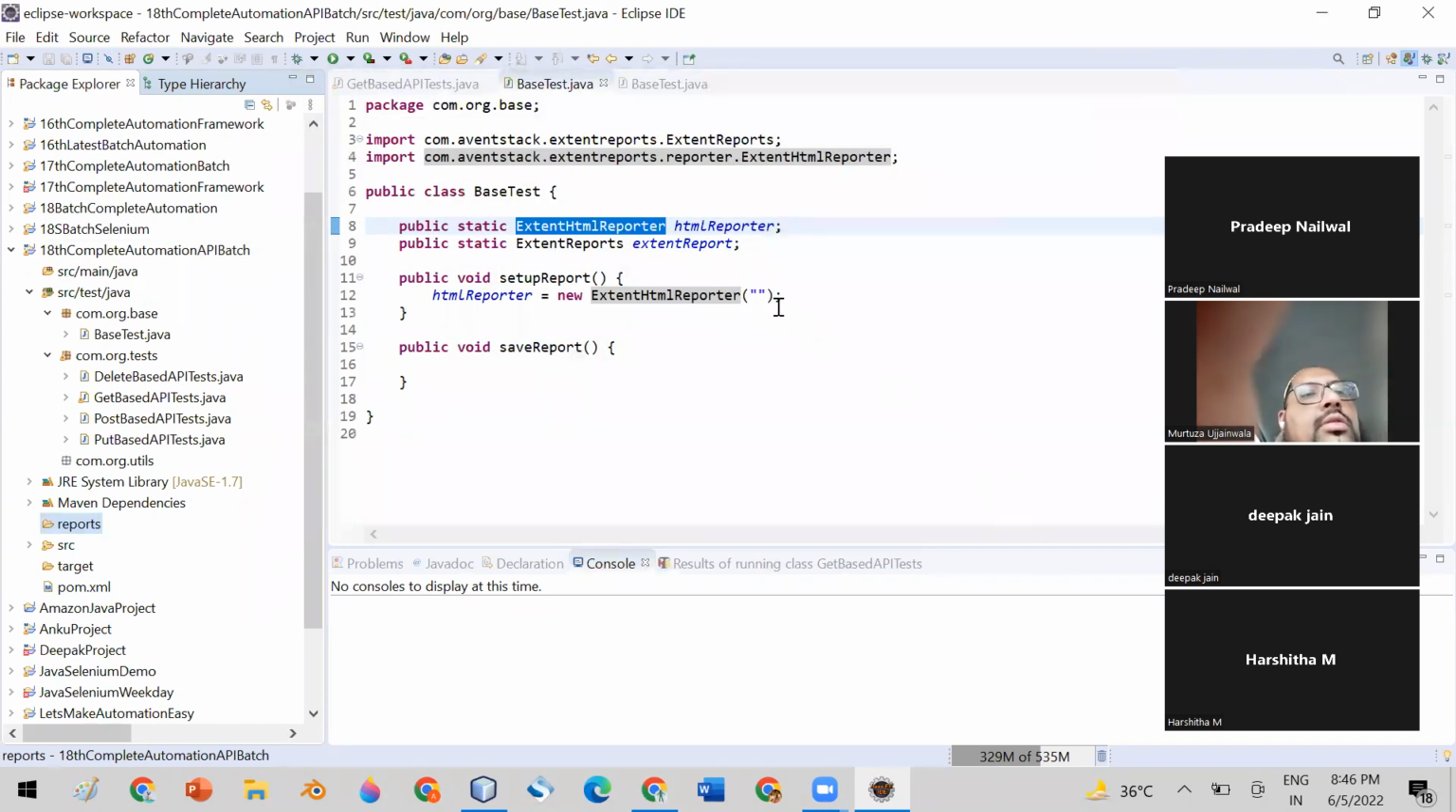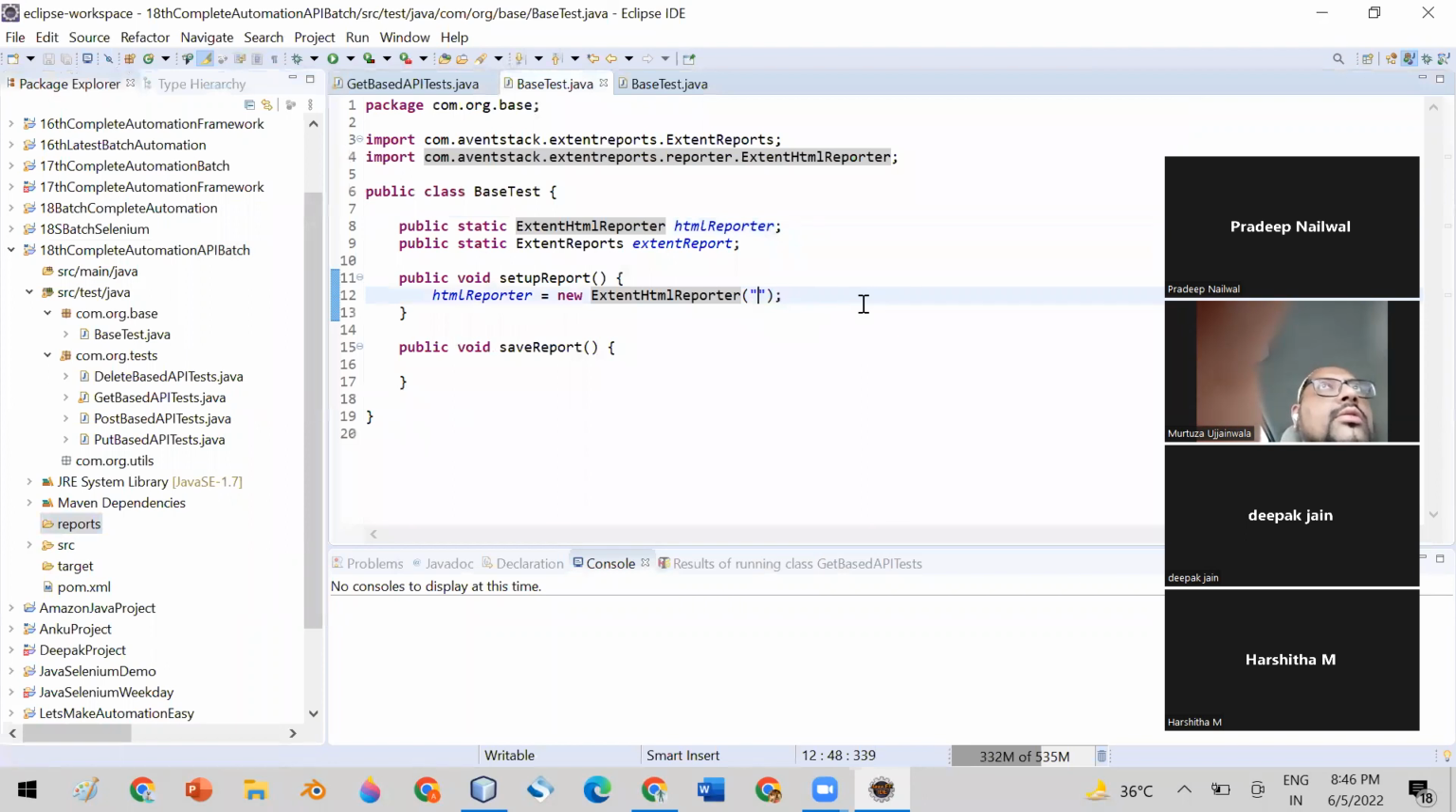Okay, so let me do, Pradeep, one. Sorry to interrupt. Yeah, tell me. Sometimes I have seen user directory. What's the use of this? Where are you saying user directory? When we define the path for the report folder. Sometimes I have seen somewhere they define user directory. Okay, okay, I will tell you that thing also. Okay, I will tell you.